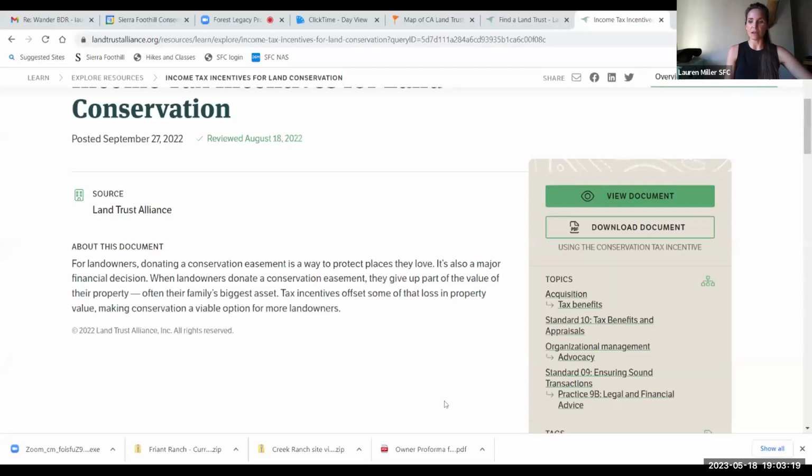And then, one of the things I wanted to share was this photo of our funded conservation easement that's in process right now. It definitely doesn't fit the typical mold of what the historic Forest Legacy project looks like.